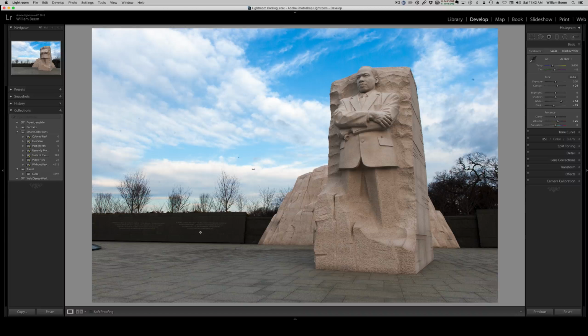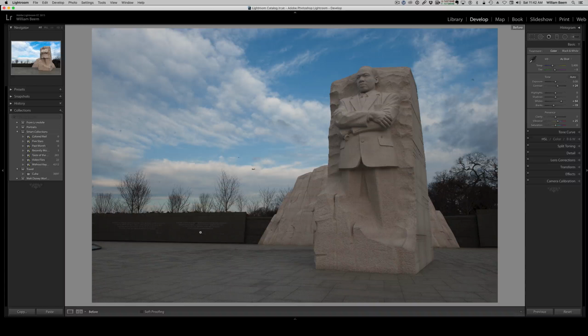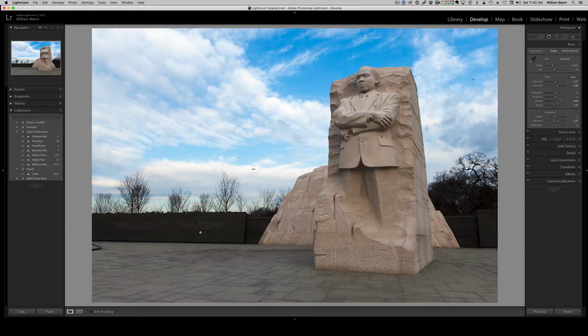If I hit the backslash key, that's where we began. And after just a couple of seconds, we come up with something like this. Now, the photo is certainly not complete. I haven't sharpened it yet. You can tell I've got some dust spots and there's something over here that I want to clone.